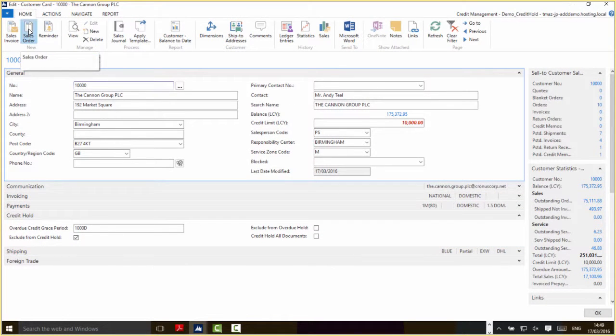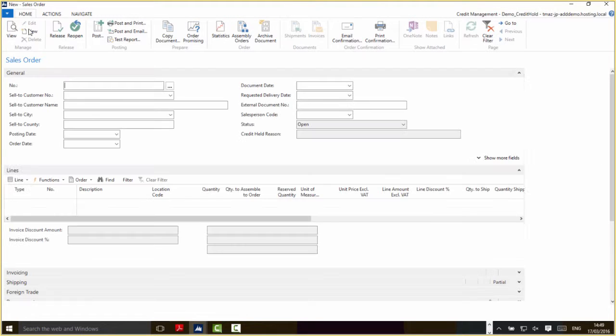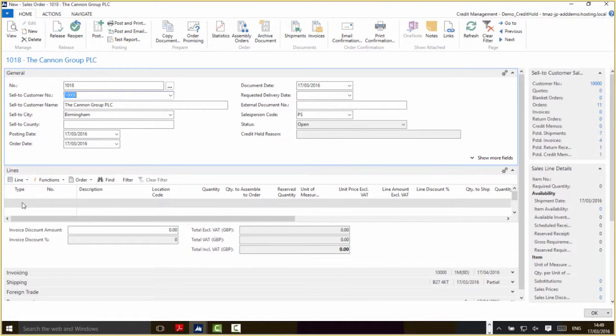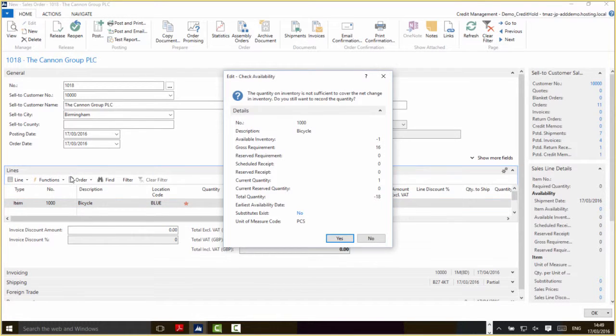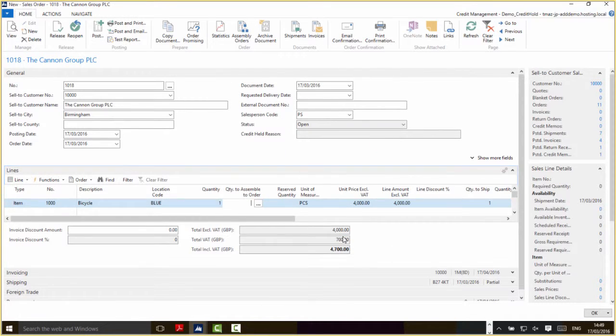Okay, so I'll go again and raise a new sales order, and I'll put on line type of item 1000, and we'll say 1. And again, I'll ignore the inventory warning, and the document total is 4,700. It's not a lot, but we know that puts them over the limit.